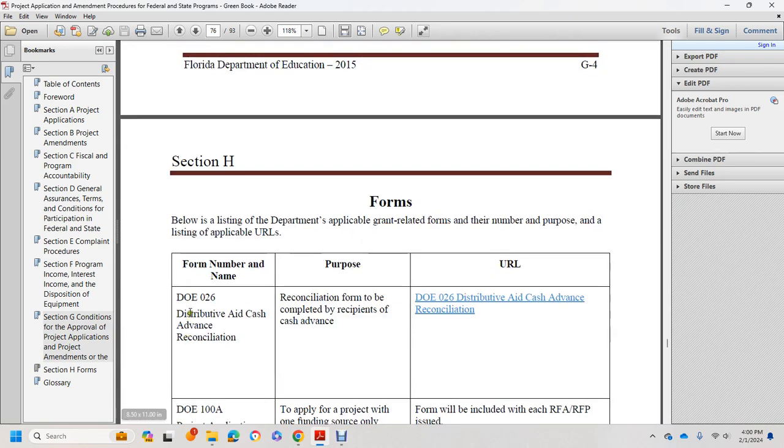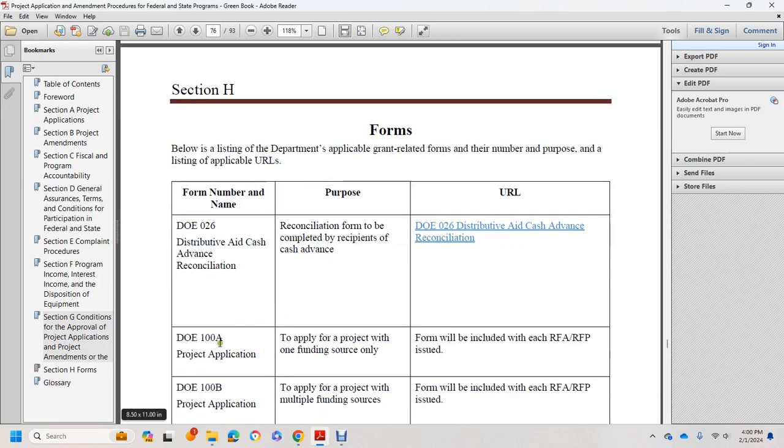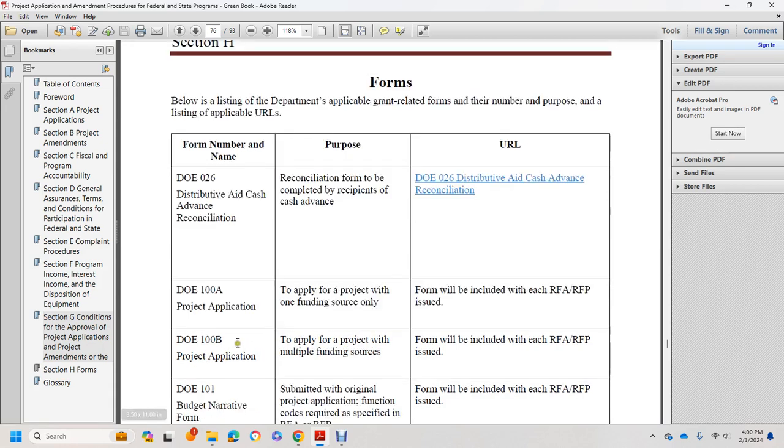Department of Education, year 26, the distribution of cash advance purpose reconciliation form, complete with a recipient cash advance. Department of Education 100A project application, to apply with a project with one funding source only. Department of Education 100B project application, to apply with a project with multiple funding sources.